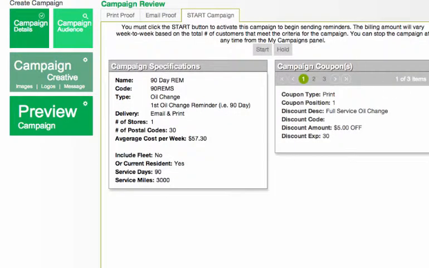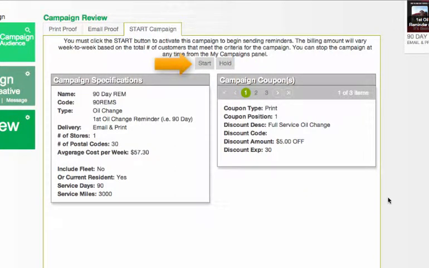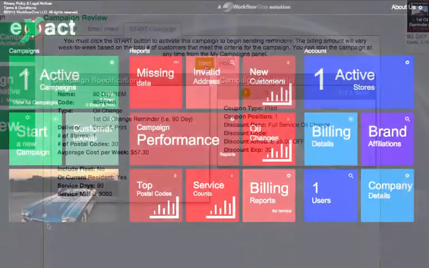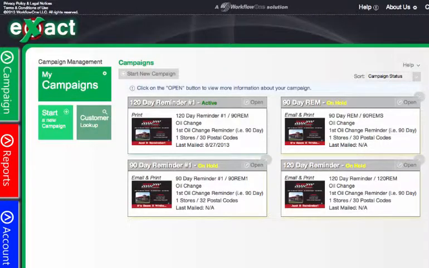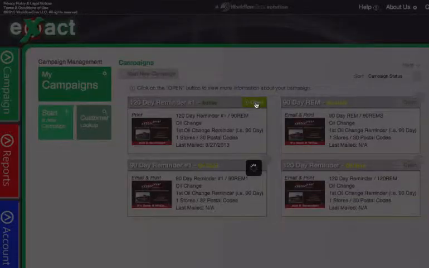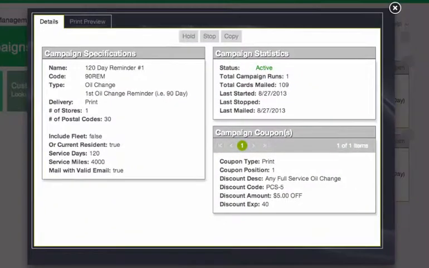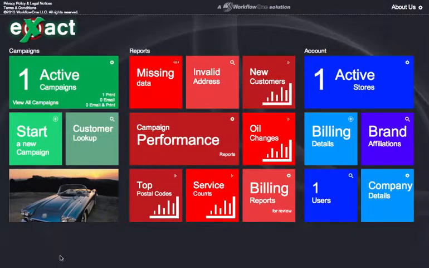On the final review page, we must select either Start to activate the campaign or Hold to save the campaign in our campaign management area to activate at a later date. Remember, you can access all of your campaigns from the home page by clicking View All Campaigns. From there, you can start, edit, or copy existing campaigns. You can also start a campaign that is stopped or on hold, or stop a campaign that is active and mailing. This completes the tutorial on how to build campaigns on the new eXact 3.0 system.